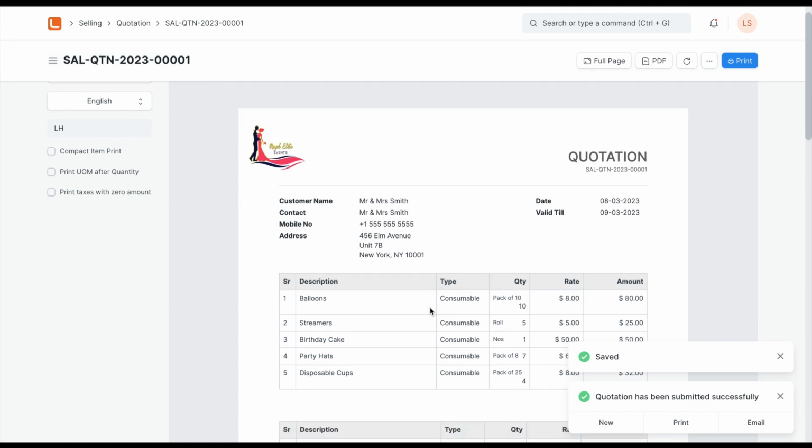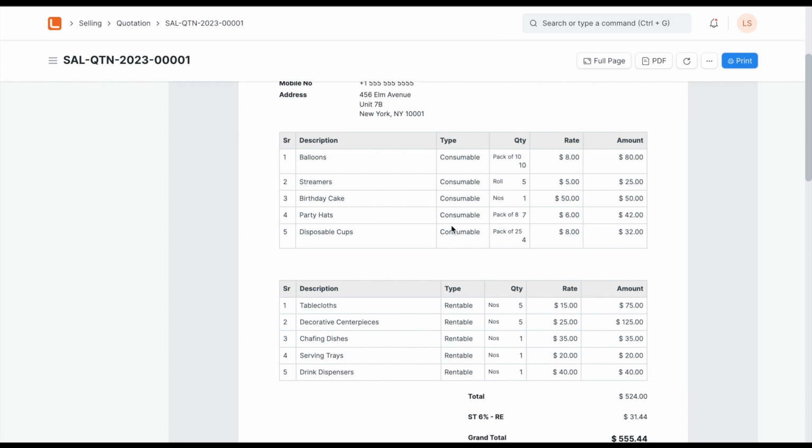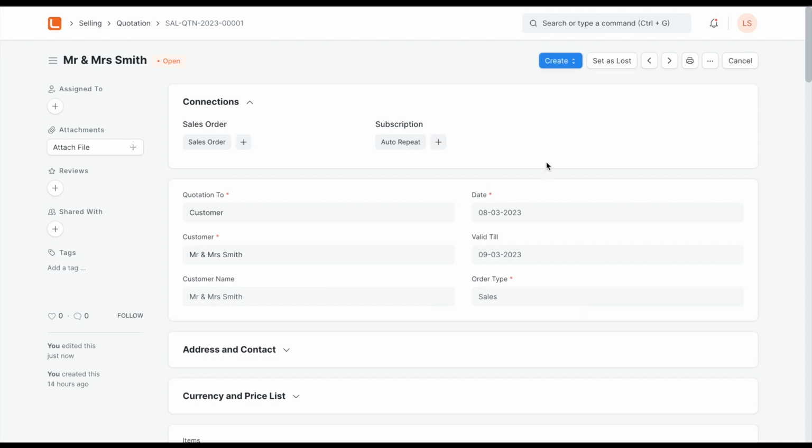What it does is it actually separates the consumable items and the returnable items, because after the event we have to get these items back. So now I am going to create a sales order for it.